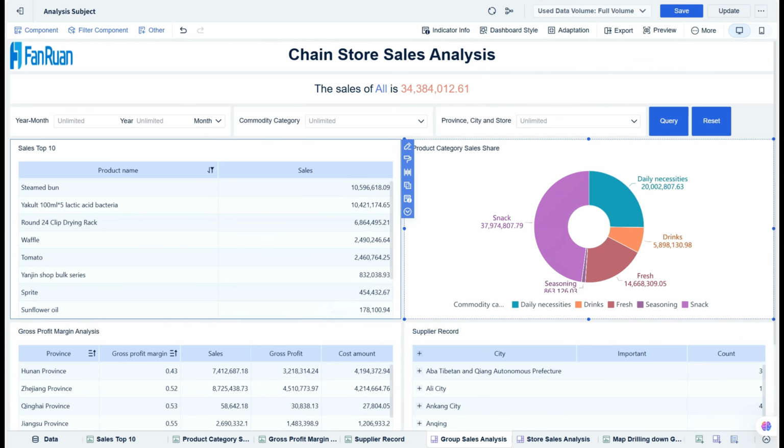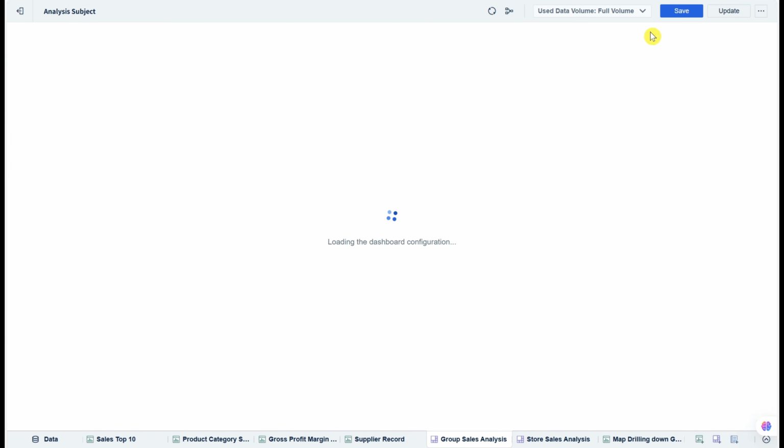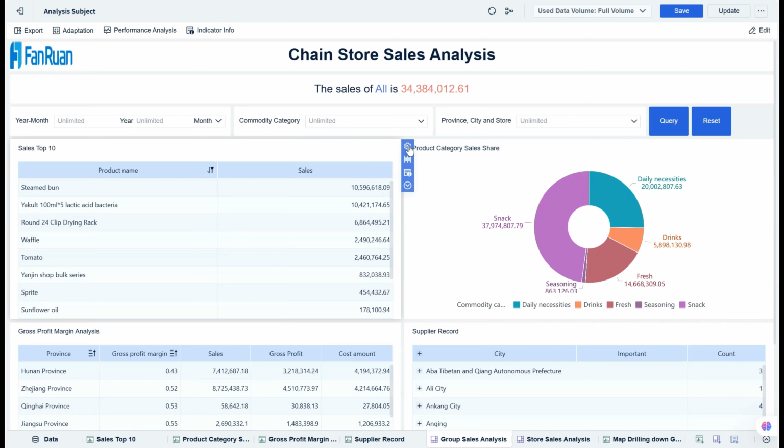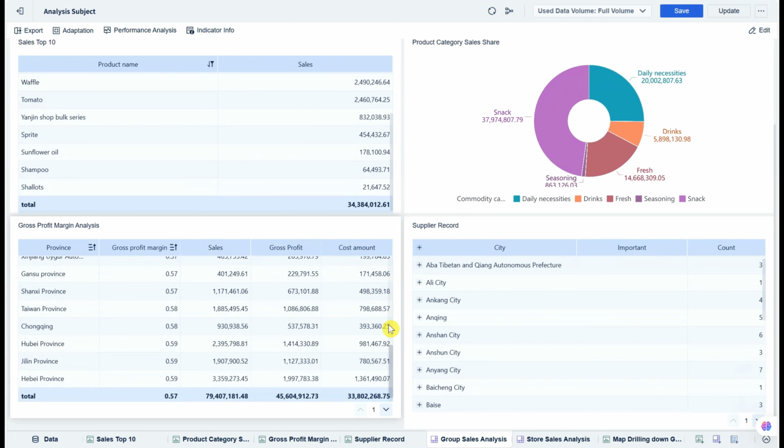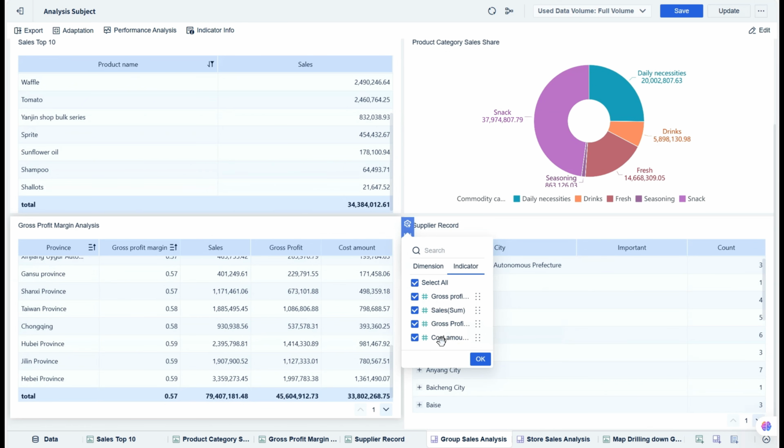We can switch to the preview view by clicking the preview button in the top right corner. In preview mode, there are quick settings available. Let's explore these quick settings. We can choose to display only certain dimensions or specific indicators. This is particularly useful when a table is very long or contains many fields. Quick settings allow us to show only the relevant parts. We can also drag and rearrange the order of fields.